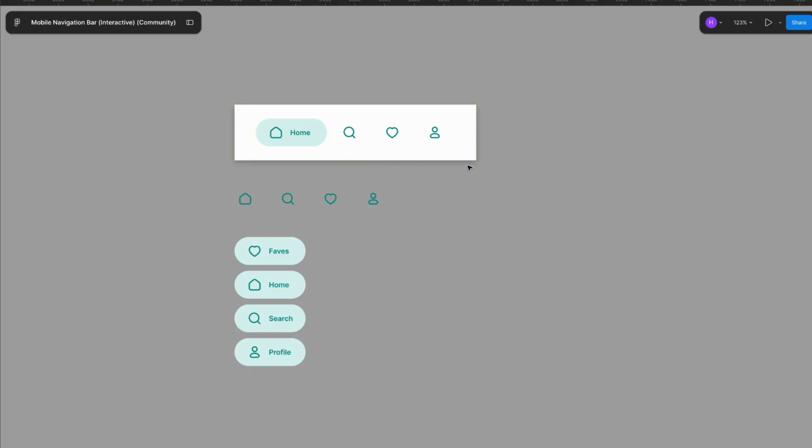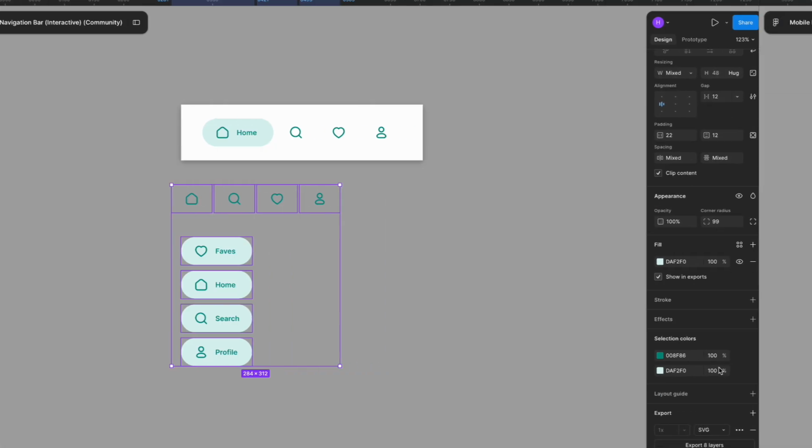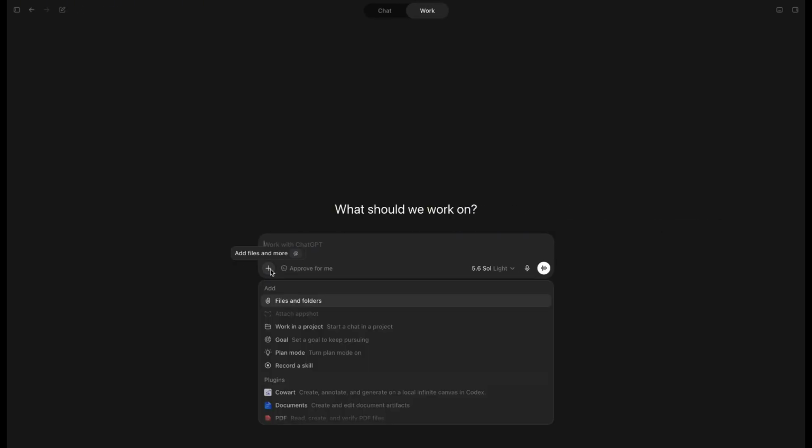Case 4. Building an interactive navbar. I designed a static navigation bar in Figma, exported every element individually as SVG files into a folder, then exported the full design as a PNG to use as a reference image, and uploaded both to Codex.